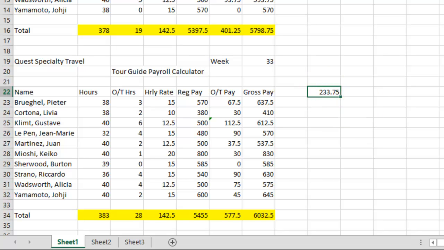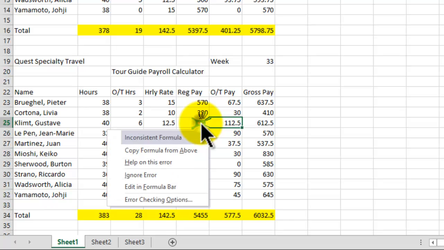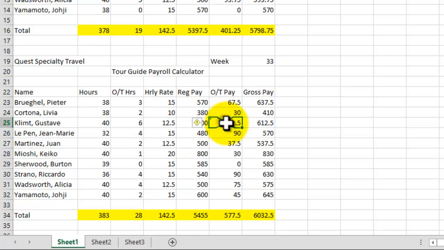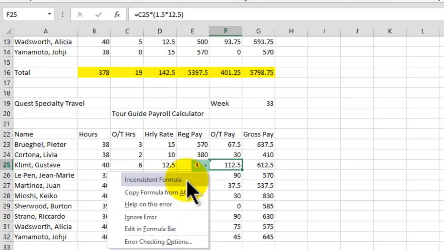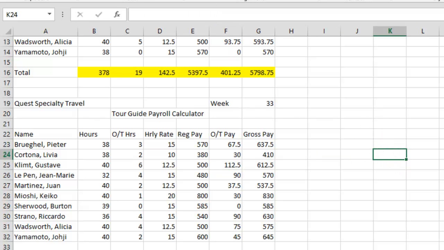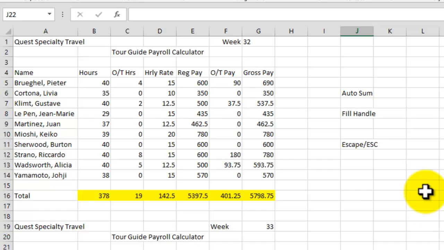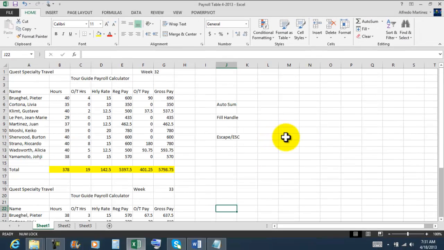And again, you guys are going to notice that we have this little green dot. When we click, Excel says inconsistent formula. My formula is correct. When I click up here, my formula is correct. So I'm just going to go ahead and ignore that error. I'm going to click on save, and there we go. Just like that, we have 2 weeks of payrolls now.